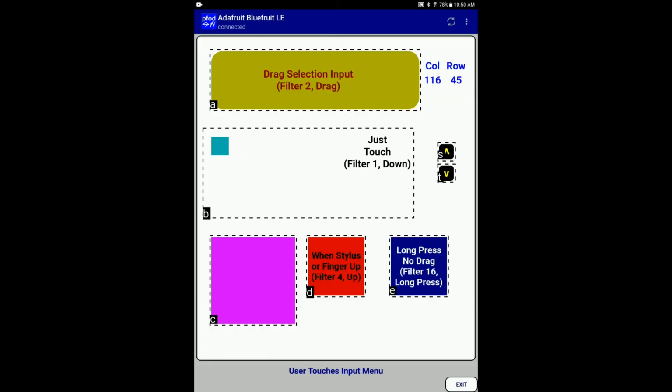We'll talk a little bit about these filters. You can see I've got the filter numbers. On the first one, A, you've got filter 2, drag. It's on page 42 of the pfod specification. That's drag. So what I've got the software doing there is displaying column and row as I drag the stylus across the page.